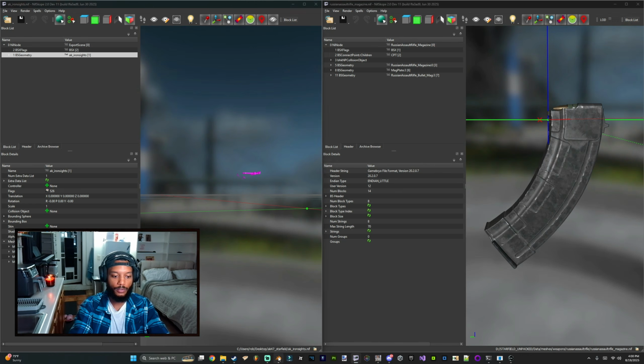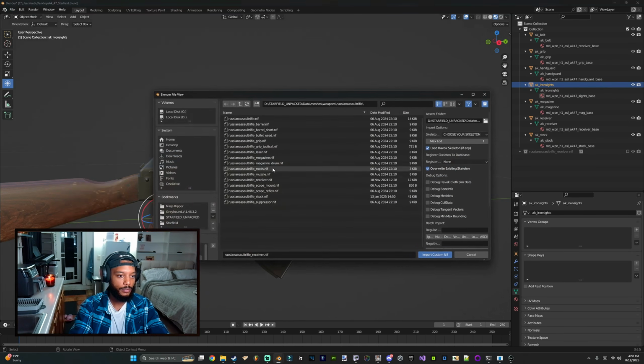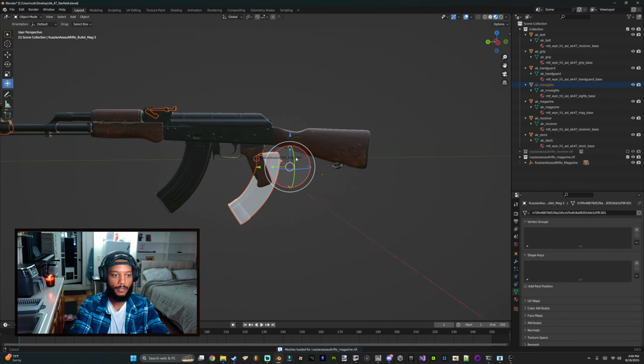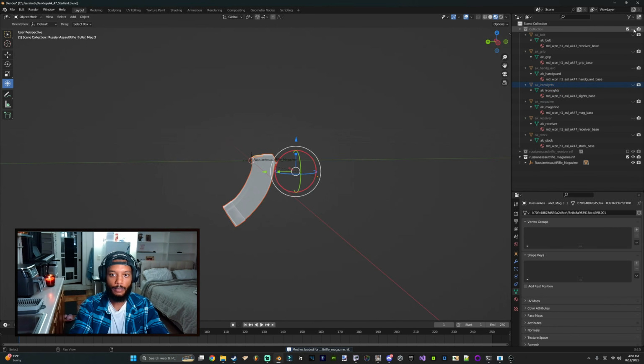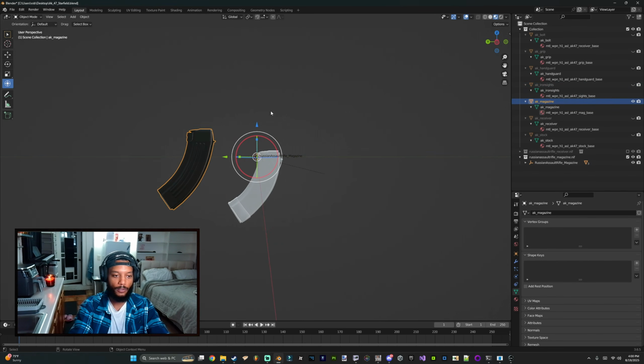So now what we're going to do is, I think we should import that NIF file into here. Just like that. And I'm going to hide everything. Grab the magazine. Don't change the rotation at all. Do not.